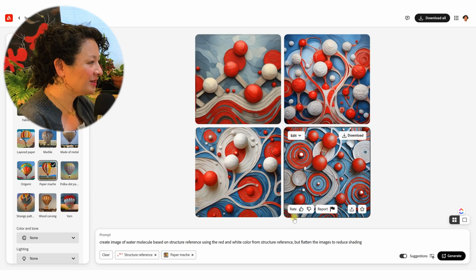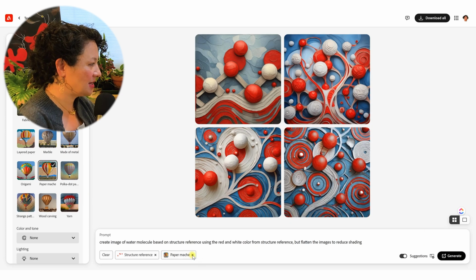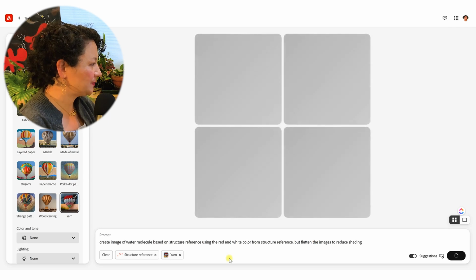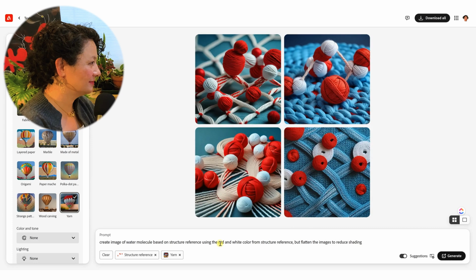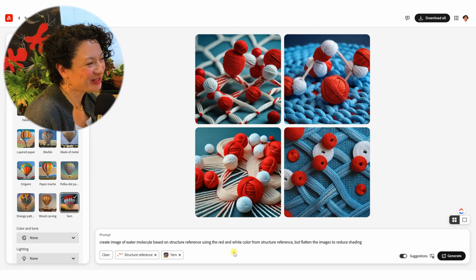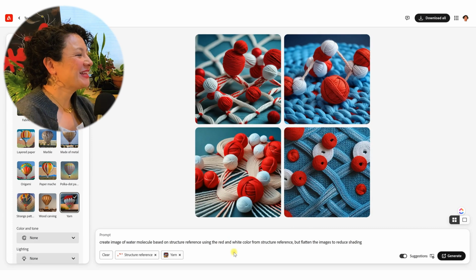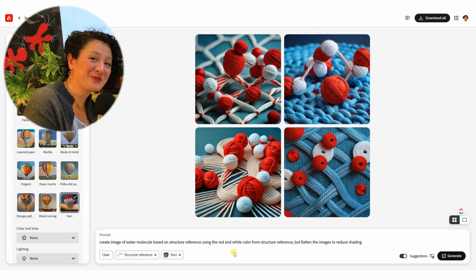Okay, one last one because I want to see what the yarn does, and then we will put these water molecules to rest. We'll let them evaporate. Oh, I like the yarn. That's cute. Okay, so this is where I have to admit I'm really impressed with AI.